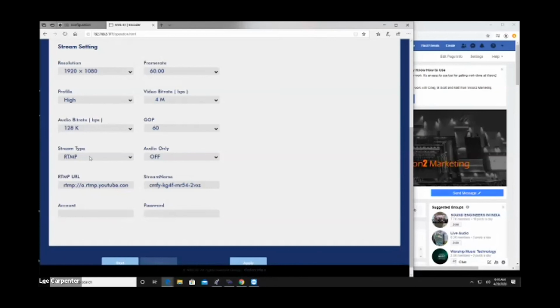So my stream type that I have is RTMP, because that's what is required by Facebook and YouTube. And then my audio off is allowing me to use my independent audio input instead of it being embedded over the HD SDI. And then these are my settings.